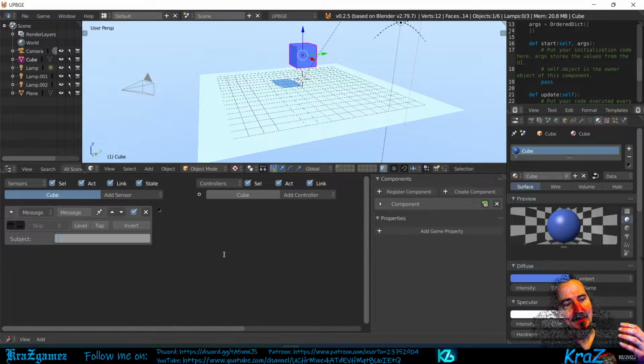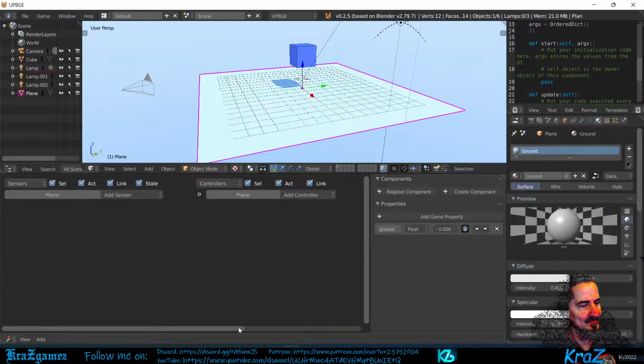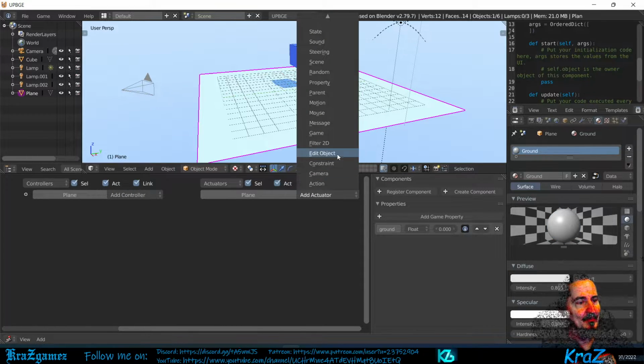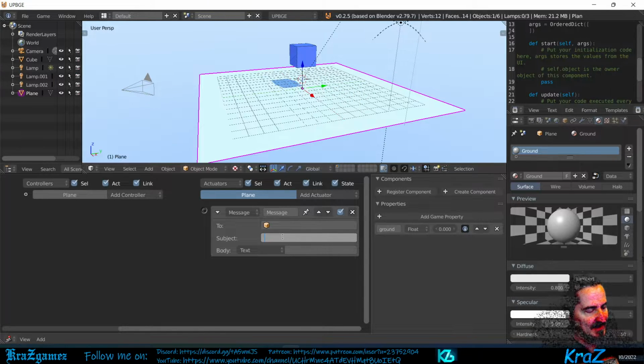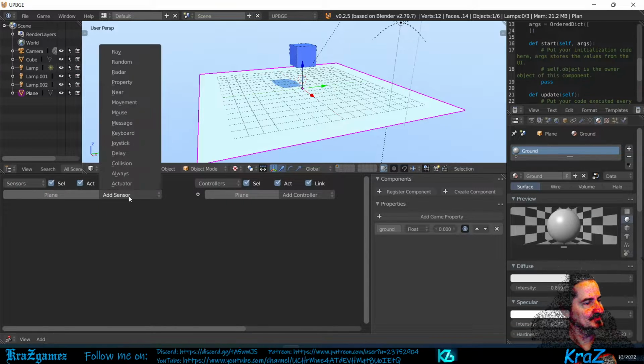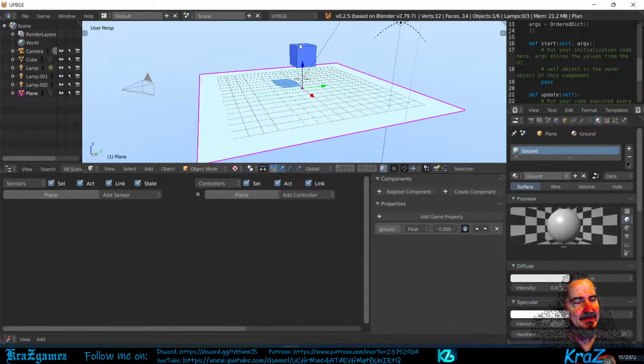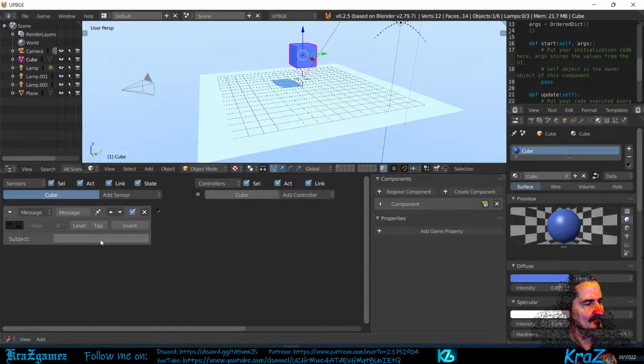Okay, so when you set up a message actuator on, say, your ground here, let's scoot over there. I'll get more in depth with this actuator, but see, message. You put a subject, ground. So whenever this one hits ground, we'll just broadcast it, it's got an always sensor on it. So whenever ground is there, it's going to send a message saying ground.